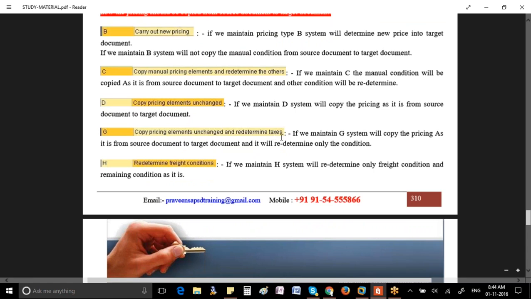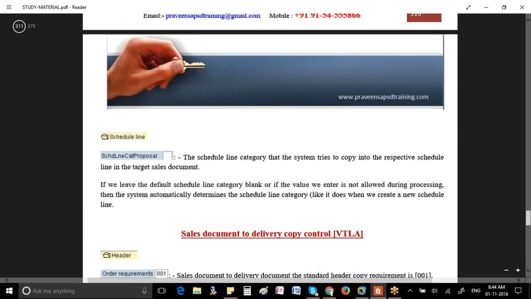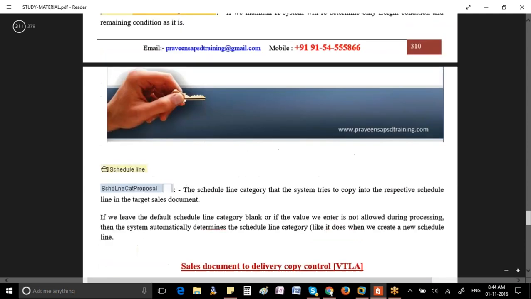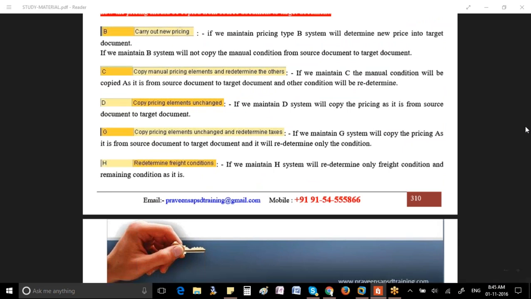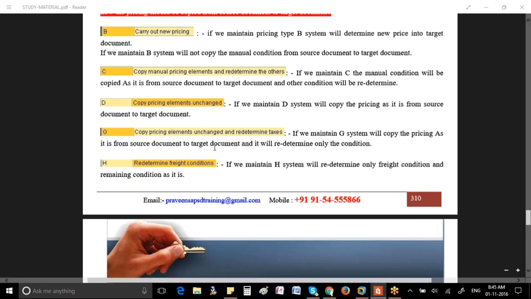I hope at this point of time we discussed one scenario also. Did we discuss redetermining freight and tax both at the same time? Anyone? You guys remember? I want to redetermine freight and tax both at the same time. In standard, we don't have that option. You see, to determine freight, it is H. To determine tax, it is G.